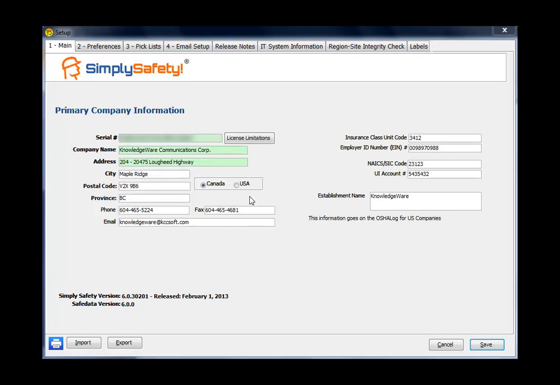The rest of the information on the screen is really just a convenient place to store things. If you're an American company and using the OSHA logs, you may want to fill in this establishment name field here.